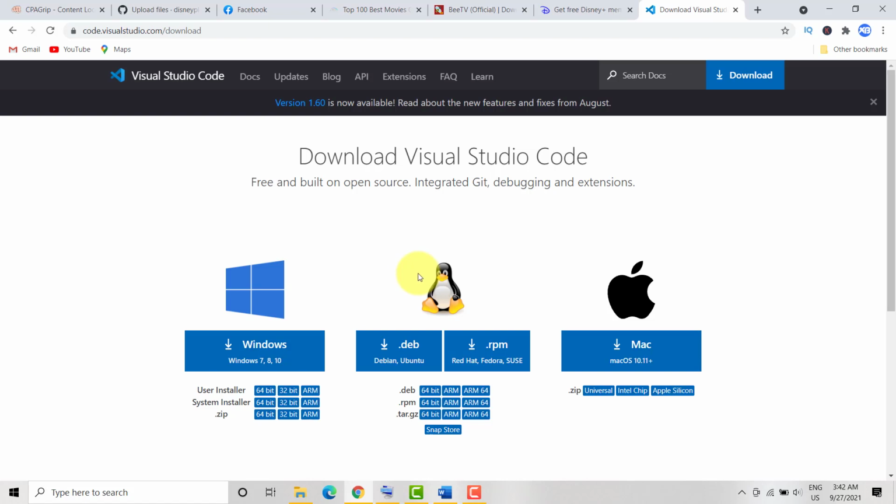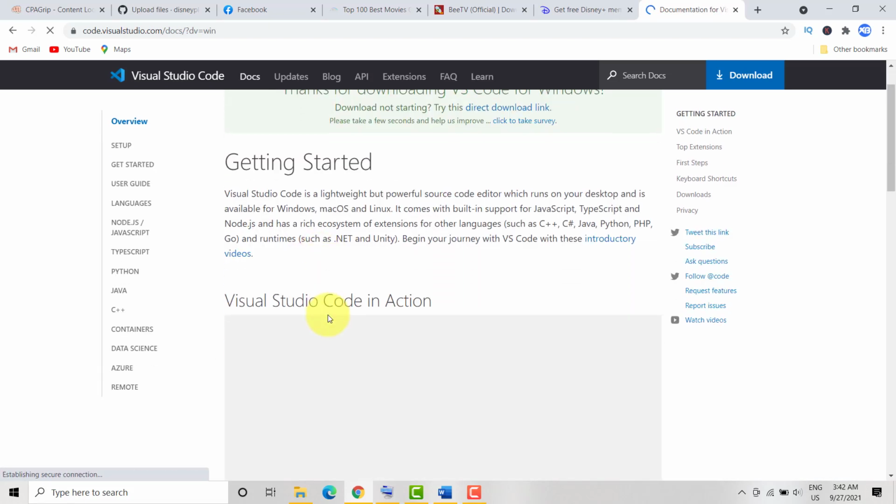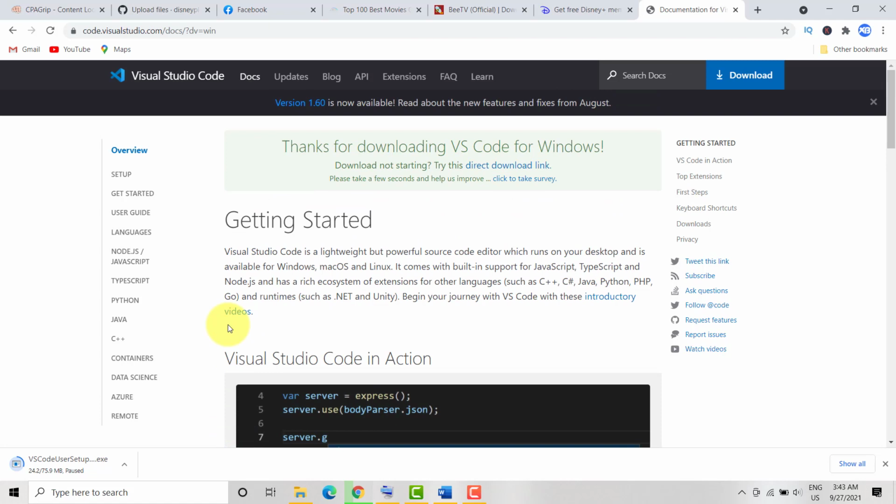Once you download, if I click on this, since I'm on Windows, it's going to start downloading right away. As you can see, it's downloading, so I don't need that since I have it installed already. Once it's downloaded, it's basically a straightforward installation. Just install it and that's it, no big deal.